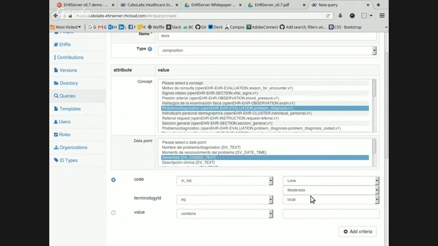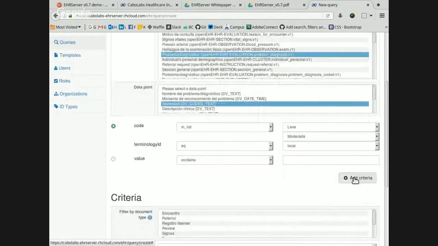So I can really set a complex criteria to search for information. And where this list, sorry, it's in Spanish, but it's low, moderate, and severe. Where does this list come from? It comes from the template. I said that the templates are the definitions of clinical documents in the openEHR world. So you have all this information on the definition of the clinical documents. And I will add that criteria.